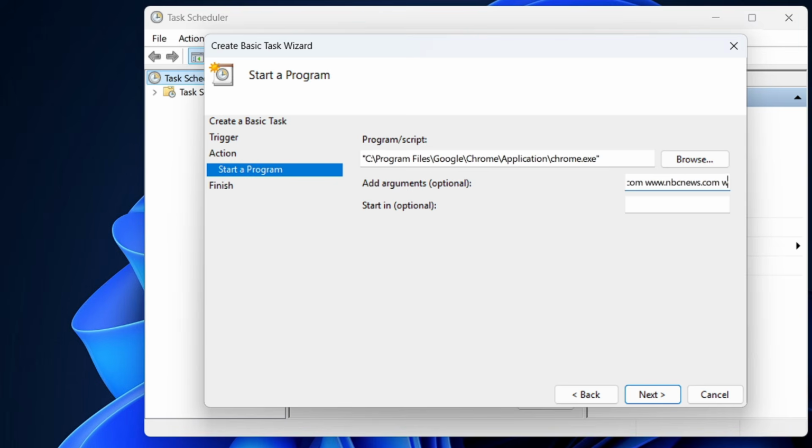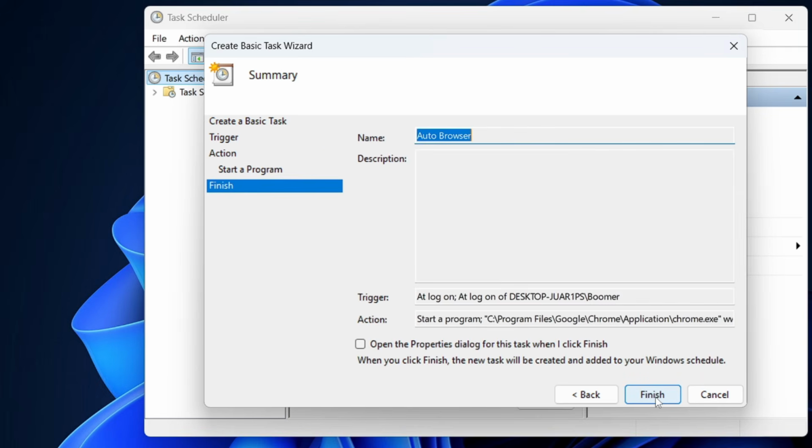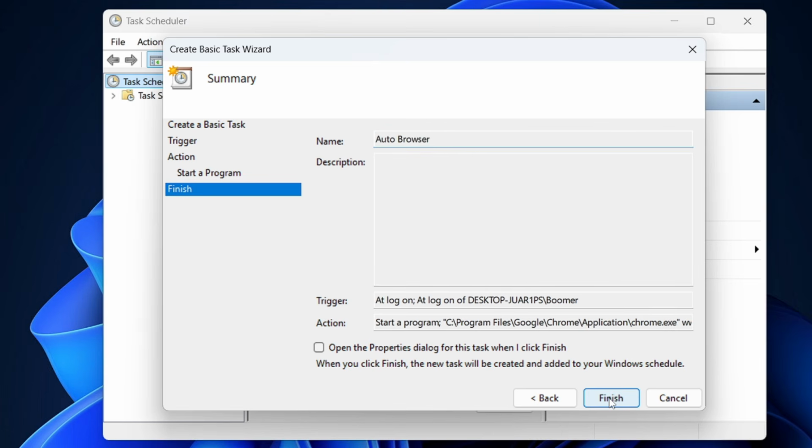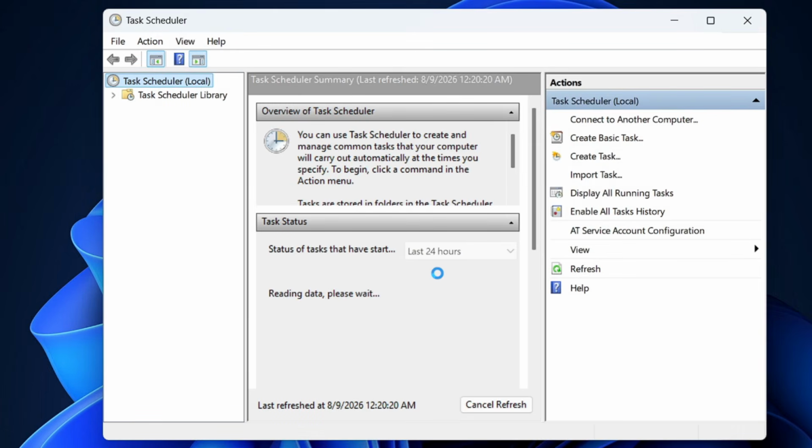And the last one that I will take is www.reddit.com. Alright, so what instruction we are giving to the Windows is that this should bring up this program along with these websites. Now you can click on next and that's it. Click on finish and your task has been successfully created.